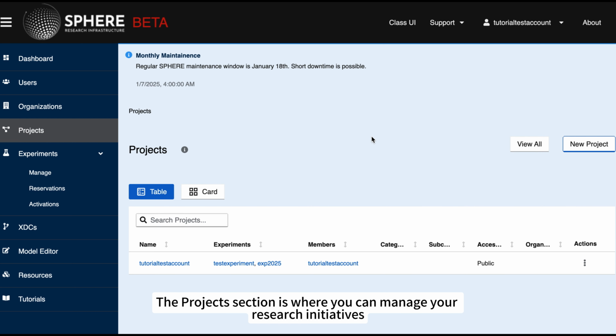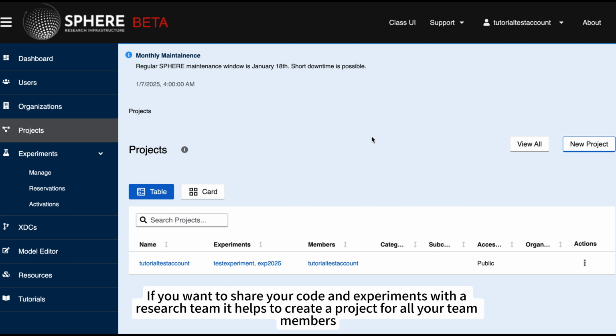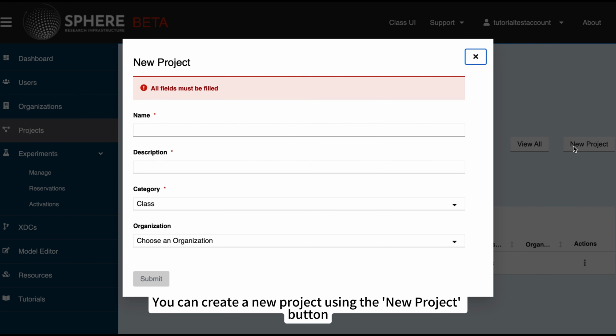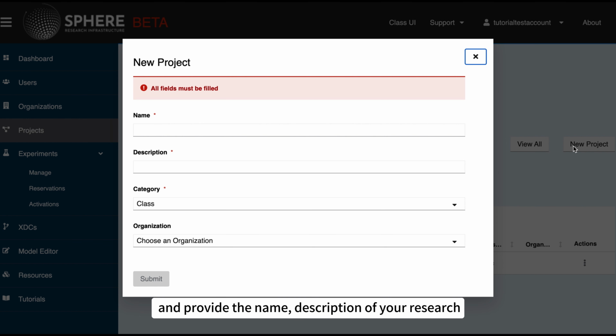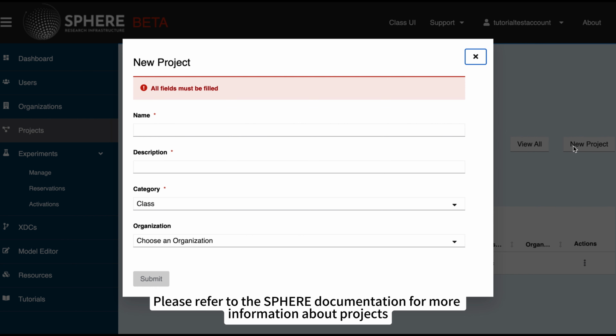The Project section is where you can manage your research initiatives. Each user is automatically part of a personal project. If you want to share your code and experiments with the research team, it helps to create a project for all your team members. You can create a new project using the New Project button and provide the name, description of your research, the project category, and the associated organization. Please refer to the Sphere documentation for more information about projects.